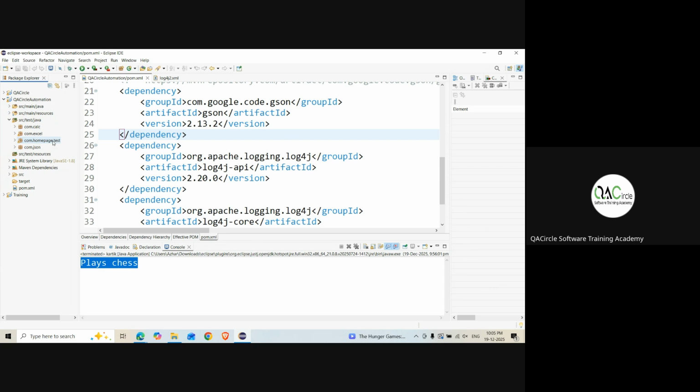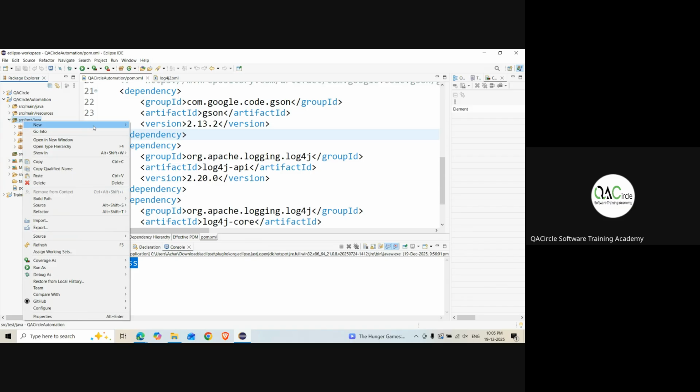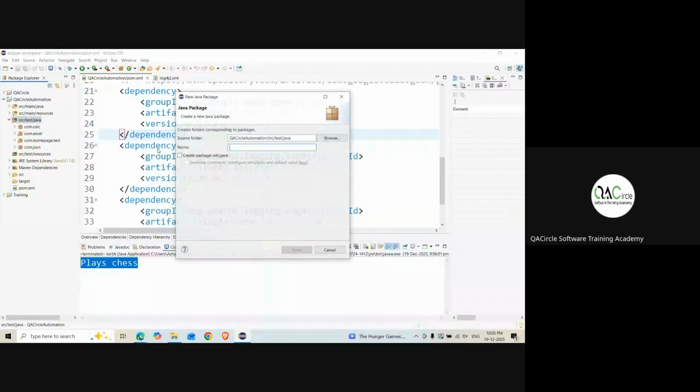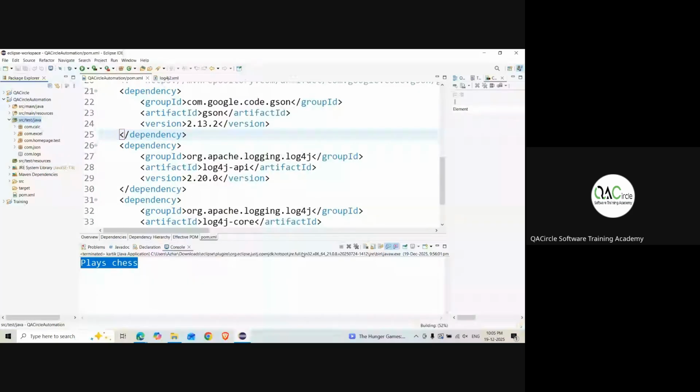Any more doubts? No, sir. Okay. Now let me create a simple one. I'm just differentiating the com.logs, but the logging will already be done all the time. So it doesn't matter. The logs can be added anywhere in the program. Okay, just let me write a simple program for you to understand.